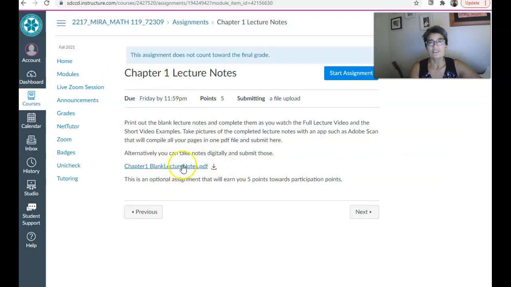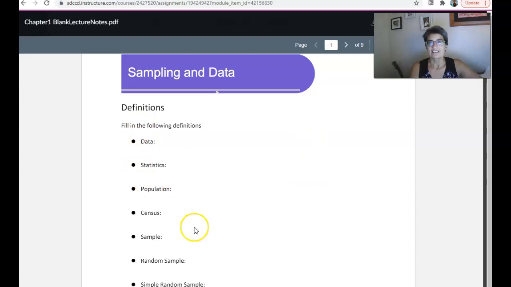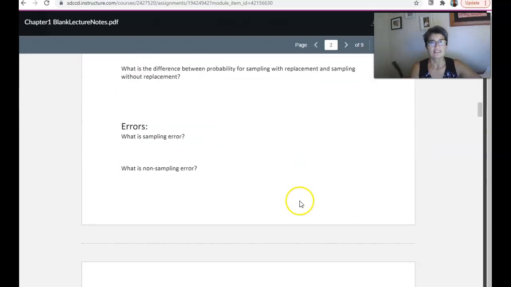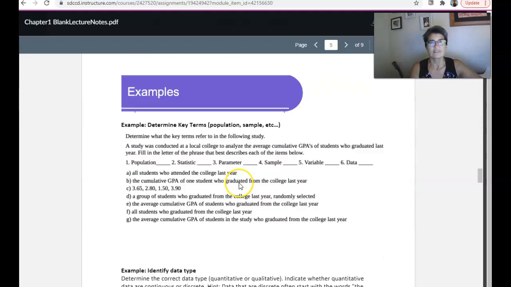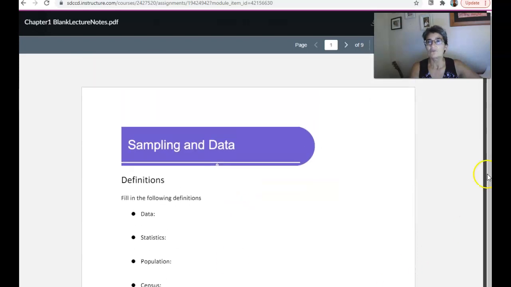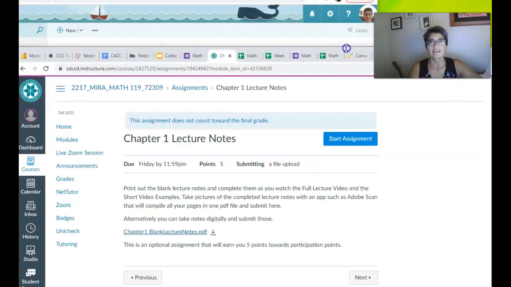A good way to start is to print out the blank lecture notes. The blank lecture notes are like a skeleton of all the important terms and a few examples from the chapter. I would print these out, or you can fill them in digitally. If you fill them out and submit them, this counts for 5 participation points. You can see there are terms here and examples, and these are blank. It's for you to fill this in as you are watching the lecture videos. All right, cool.